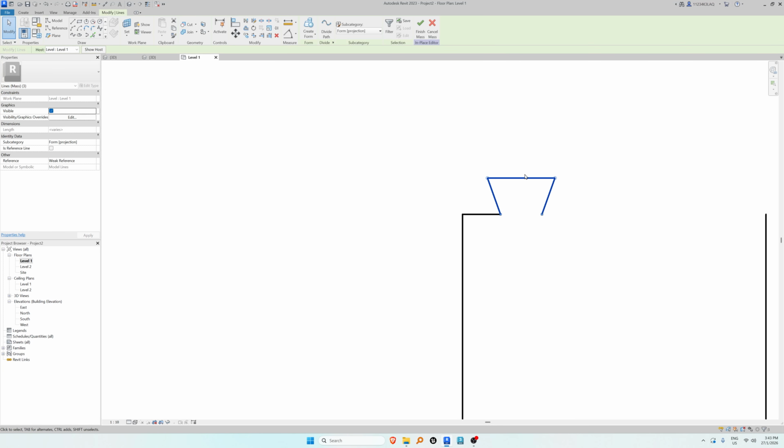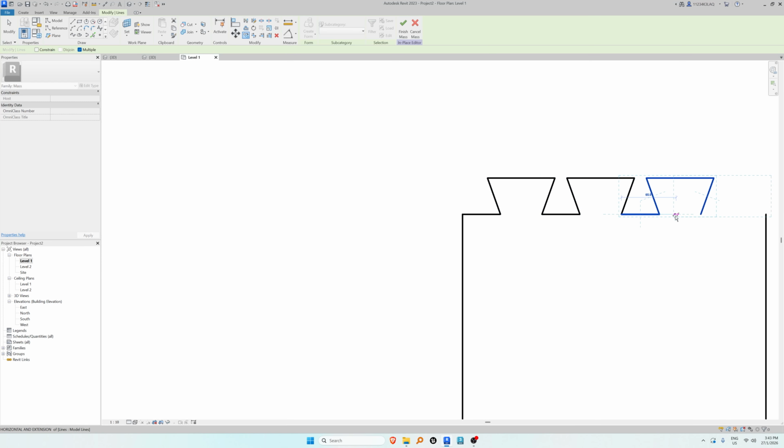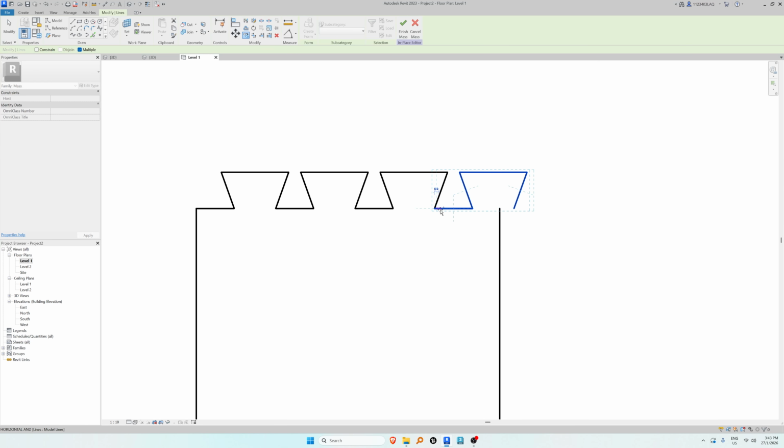Select these lines, 1, 2, 3. Okay, 4, sorry, these 4 lines. Then you want to copy them using CU. Okay, CU, copy, or you can pick the tool here. Once you do, make sure multiple is on. Then you want to make a few copies.